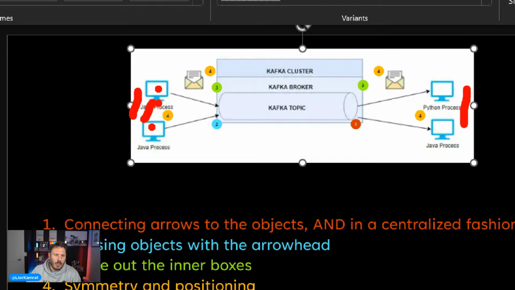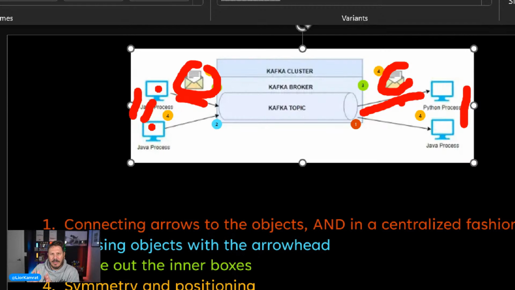And also, you can see that the arrow that you have here is longer than the arrows that you have here. The actual arrows are not even equal. And also the envelope, which is supposed to describe the message, is also not in a symmetry fashion, because it's positioned on that side, but here it goes all the way and it's a bit to the right. And because the arrow is not equal in size, there is a drift. So that's a bit of a problem. So those are four points that we're going to see how to correct.